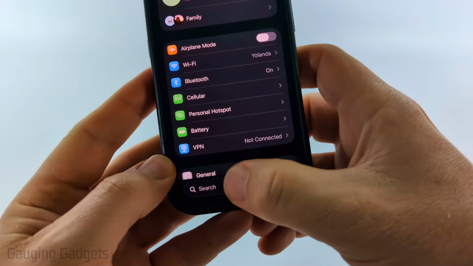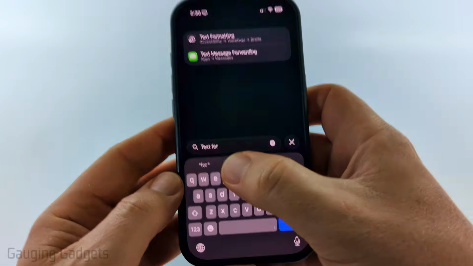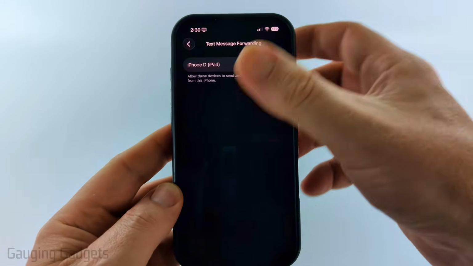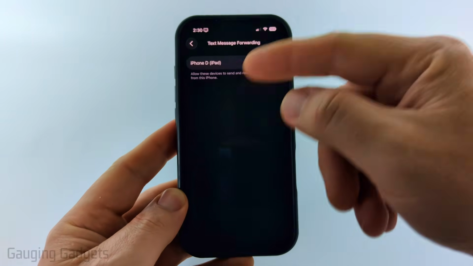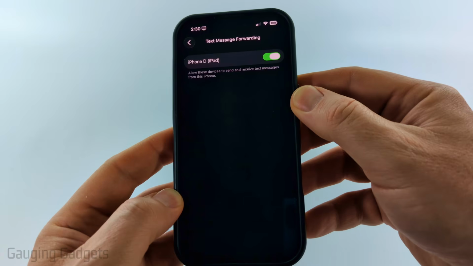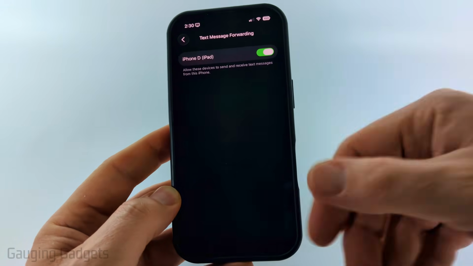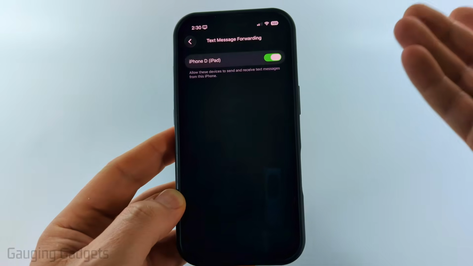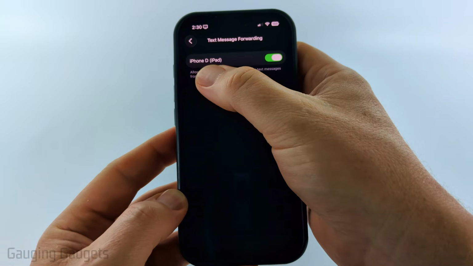And what I recommend doing is just going to the bottom in the search and just type text forwarding, and you'll see text message forwarding come up. And when you get in here, it will tell you if there is another device that is actually getting all of your text messages forwarded to it. So if this is not turned on, it'll say that you need to connect a device to your account to give it access. But if it is, you'll see the device.